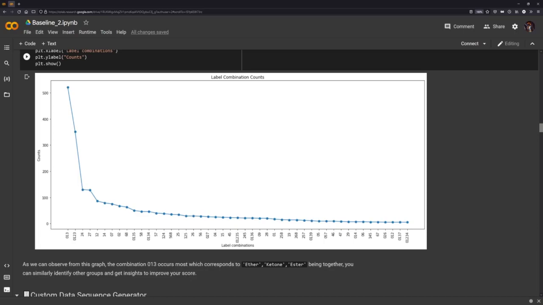And we can see that some combinations appear way less than others. If we were considering trying to convert this to a multi-class classification problem with each combination as a separate class, it might not generalize to unseen classes, so just bear that in mind.